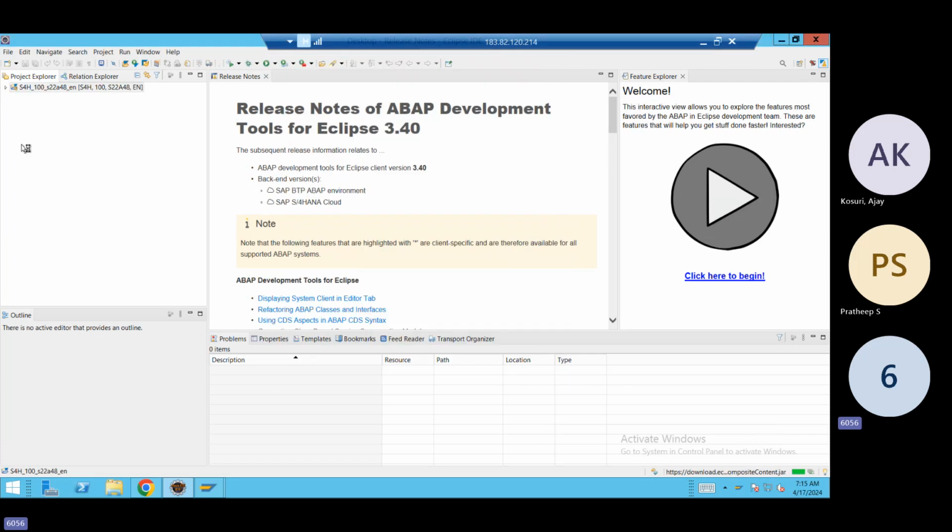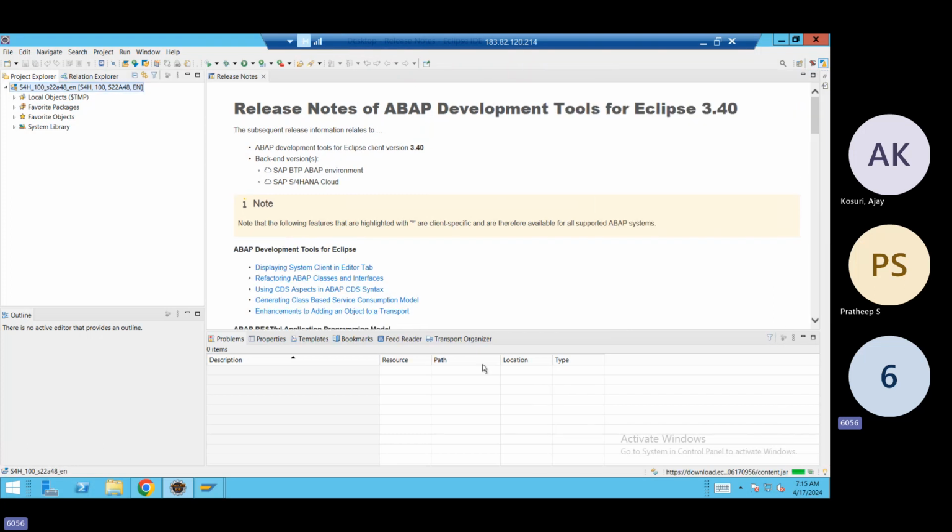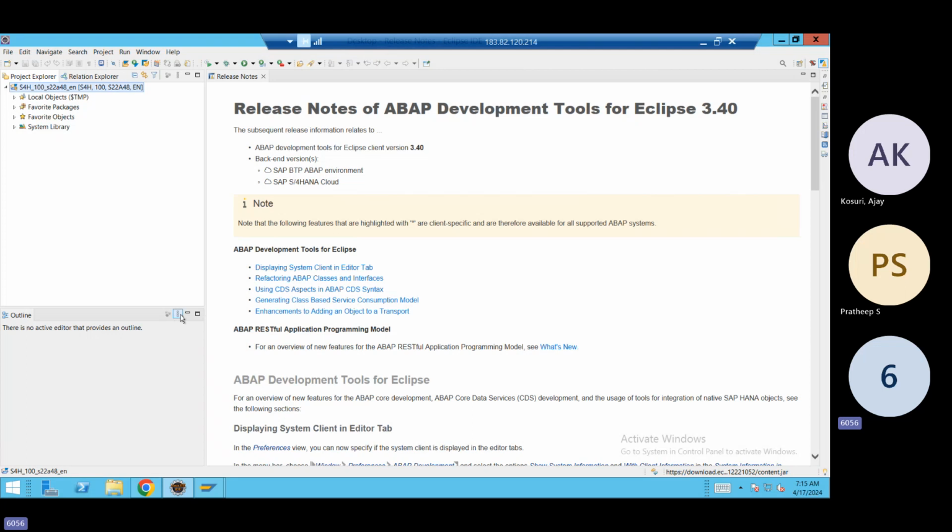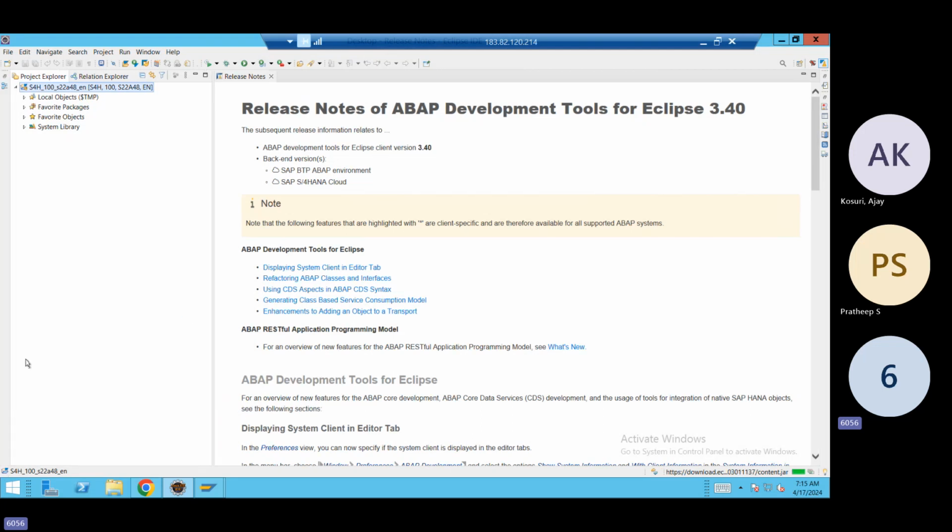It will be connected to this backend SAP logon, and you can see here your system gets added. Once you select this, it will be automatically in your login session. Now from here you can navigate everything, whatever you want. If you don't want this, just go ahead and minimize all your sessions. I'm just minimizing everything. These are some release notes that you can also see.